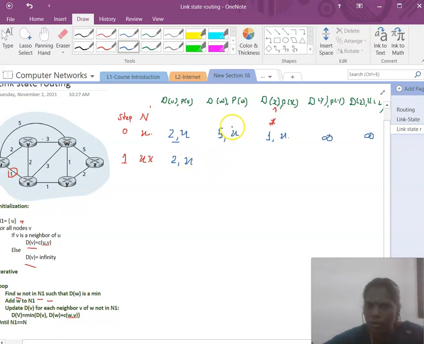Now x to w, yes, this one is to be updated. So x to w is 3. The already existing cost is 5. Now see here, what we have to do is take the new link cost plus the cost to reach x also. The cost to reach x is 1 already. Now the cost to reach w is 1 plus 3, so you can achieve the least cost as 4.